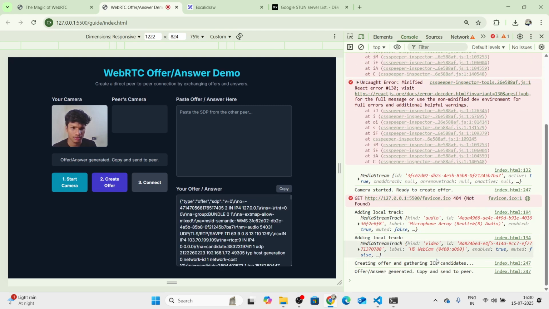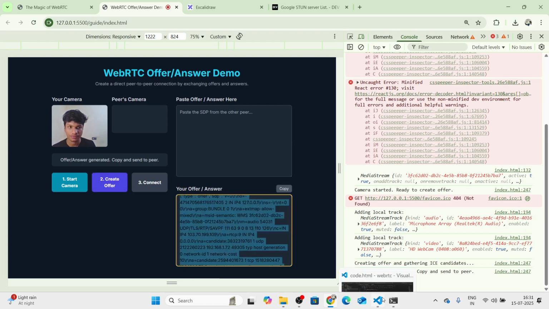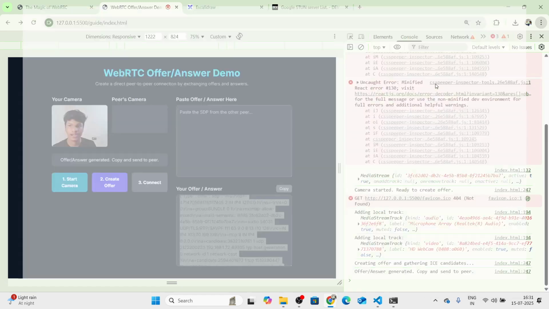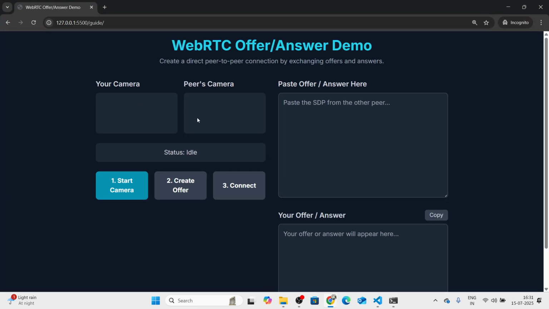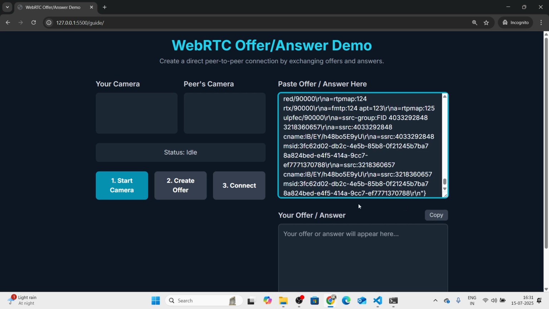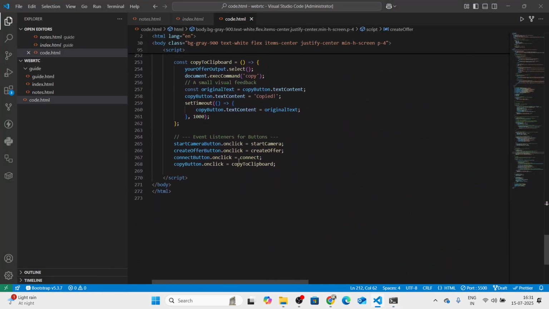Create the offer. No, it is not console logging. Okay, anyway, this thing is actually created, and we copy this and paste it inside an incognito tab. We paste it inside this, and what happens next is, on click of this button again, the connect button.